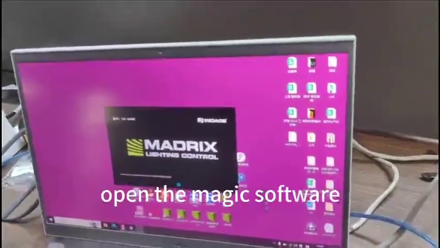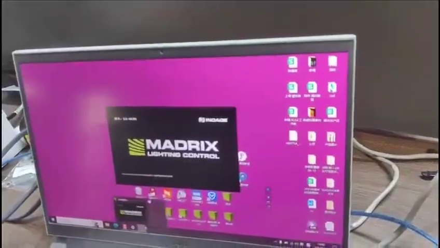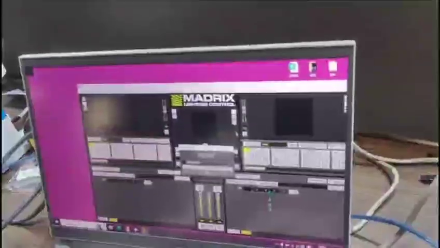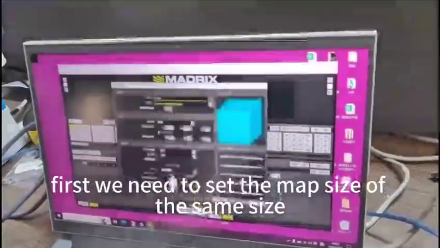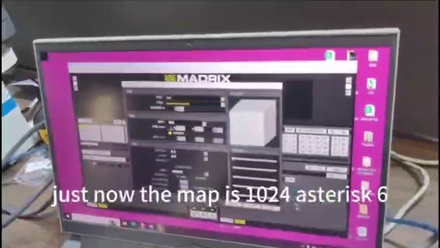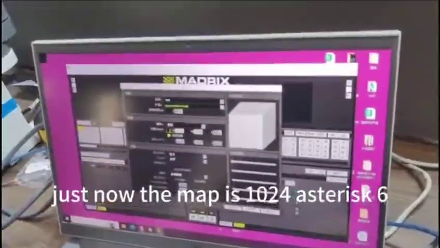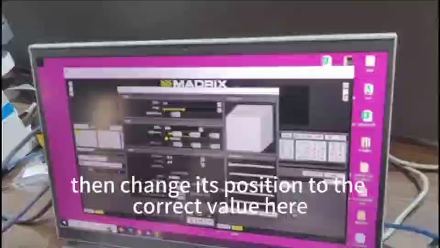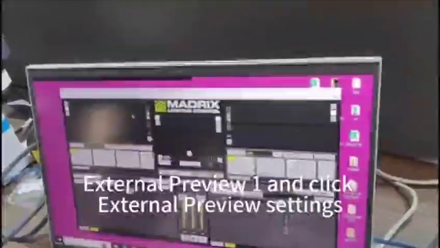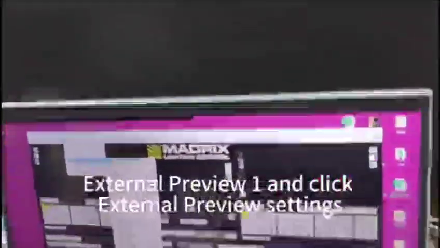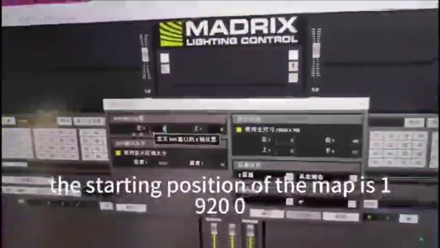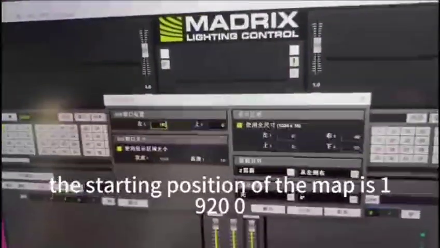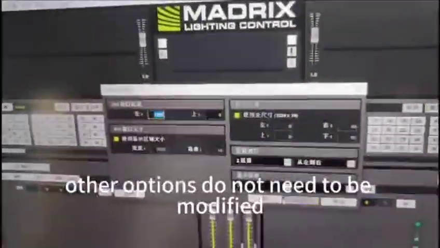Open the Madrix software. First, we need to set the map size to the same size. Just now the map is 1024 * 6. Then change its position to the correct value. Here select External Preview 1 and click External Preview Settings. Just explained, in the master controller, the starting position of the map is 1920, 0. Other options do not need to be modified. Then click Apply and OK.